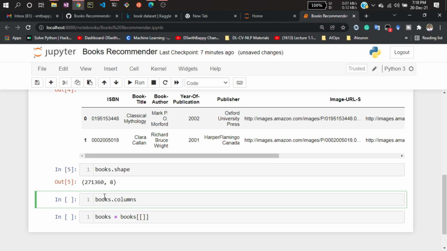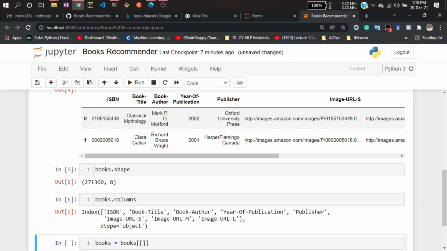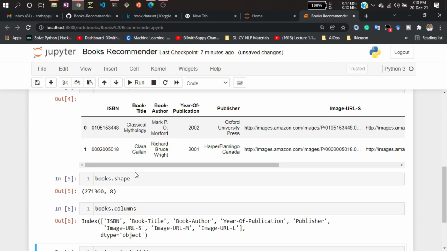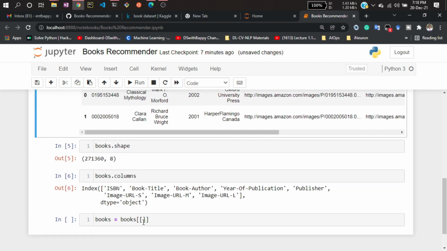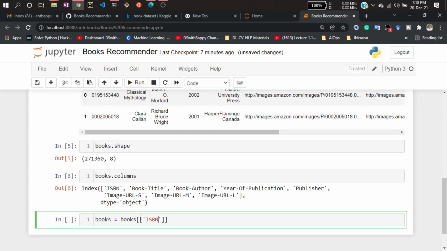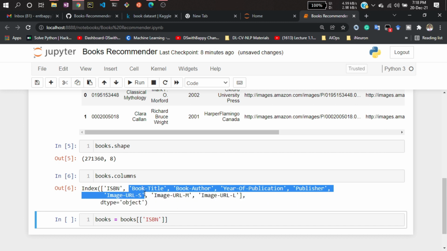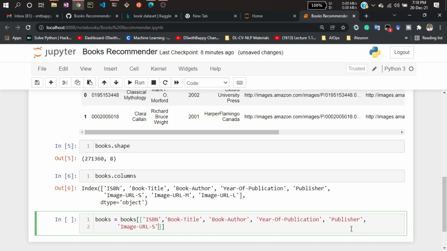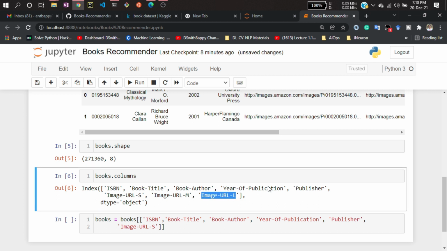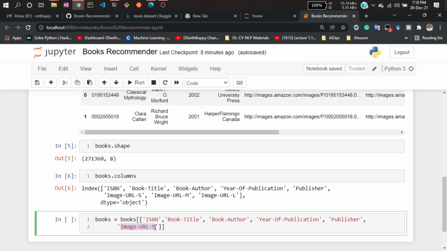Books.columns. If I do that and hit enter, yeah, these are the columns. So here I will keep this ISBN. Then I'll also keep the book title, book author, year of publication, publisher, and instead of image small, I will just keep image URL large. And I'm ignoring these three columns, they are not required. Yeah, I think that is great.